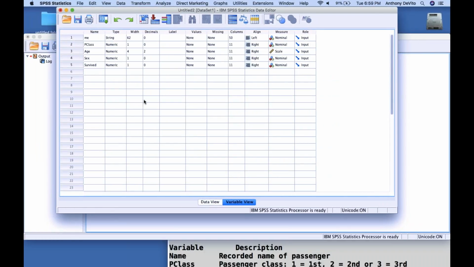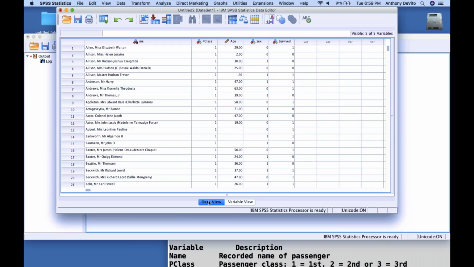Okay, so this is what we have. Now, if I go into the data view, look at this, I have all the data, all the names of the individuals. I have the class that they were in. I have their ages. I have the genders. I have whether or not they survived. Now, if you look carefully, it's all uncoded. It's all ones and zeros and so on and so forth. I don't really know what I have.